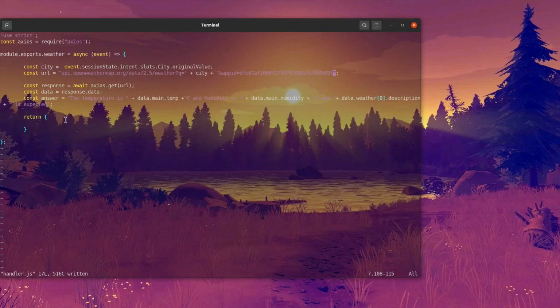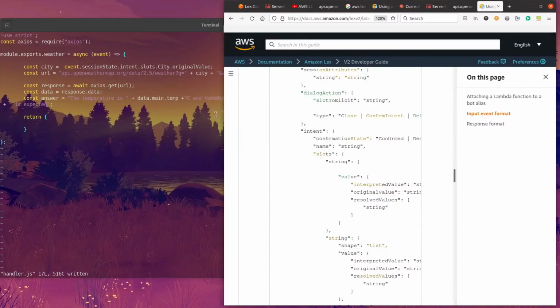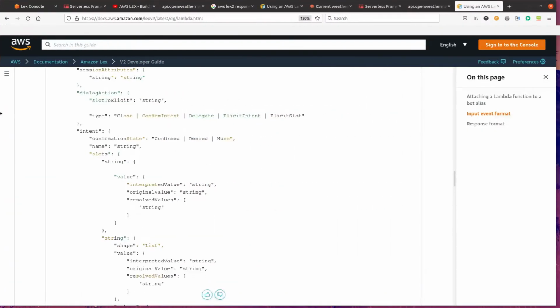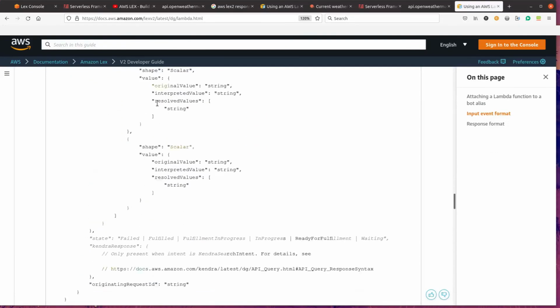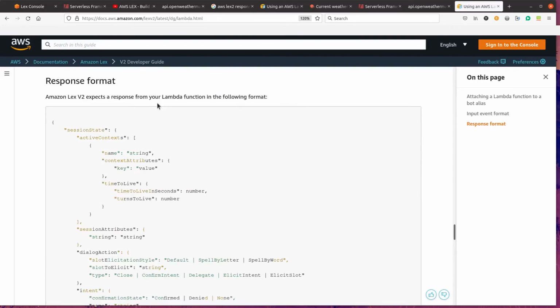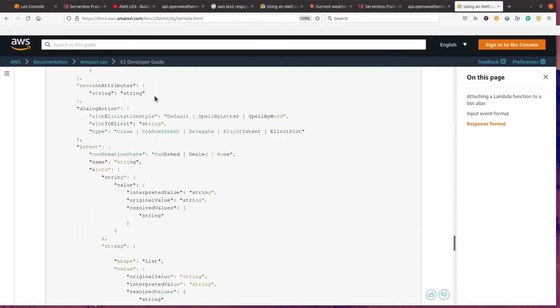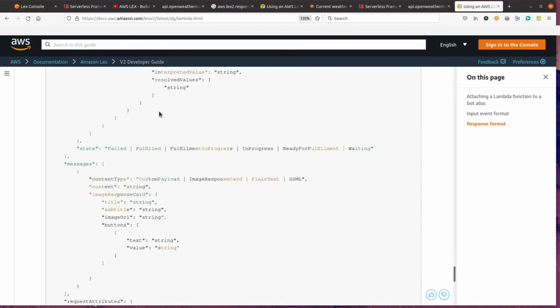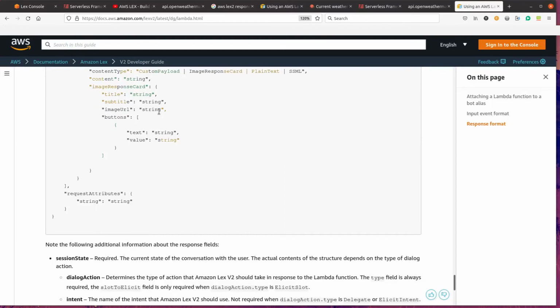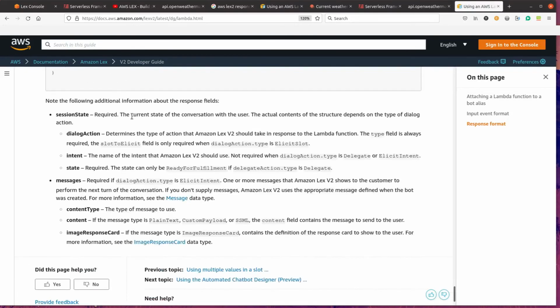Now we need to return the response in the format that version 2 requires. So this is also different from Lex version 1. Let's go back to the version 2 format again. We scroll down to the response format. Okay, so this is very important, so we have to follow. It's quite daunting because it's quite long, but we'll only send the minimum.